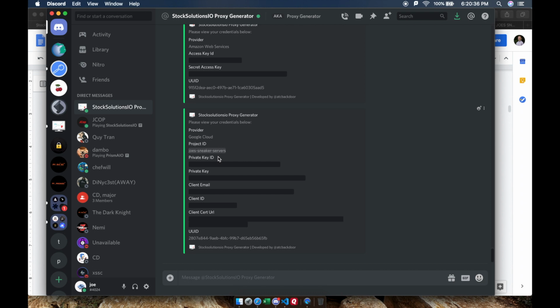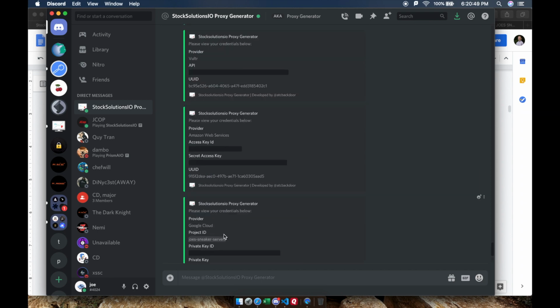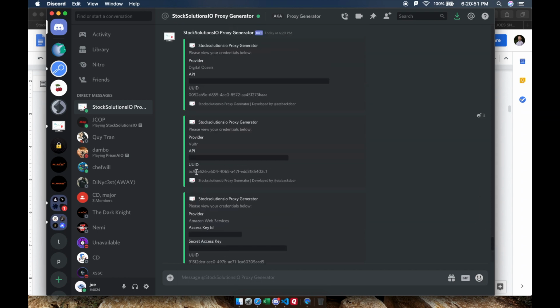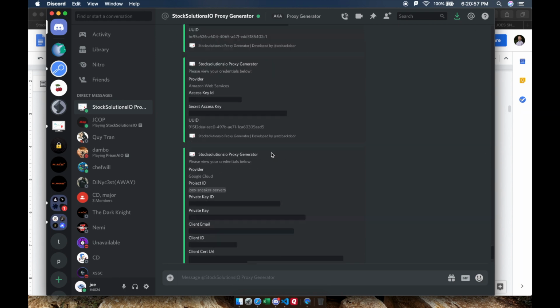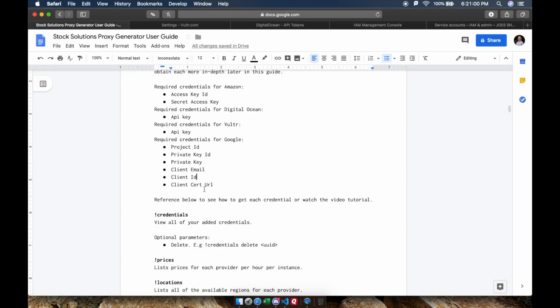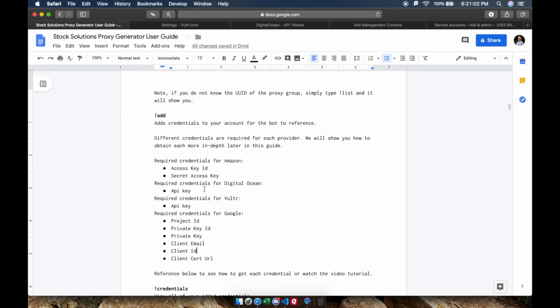But yeah, so to be honest, you don't really even need to see these. The most important thing to note is the UUID. So a UUID is basically a unique identifier, and there's going to be a unique one for each credential group, and these are basically what's going to be used to create your proxies.